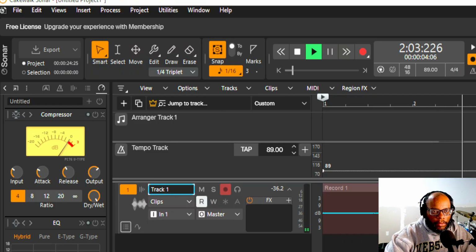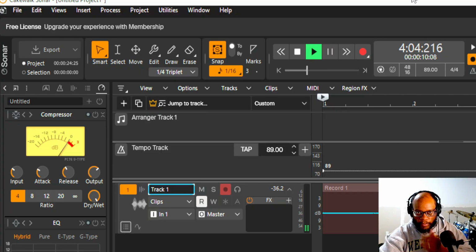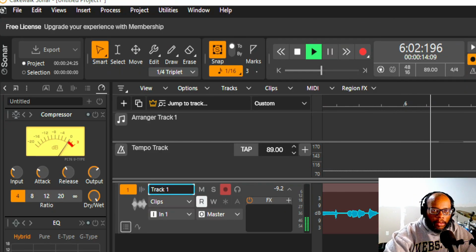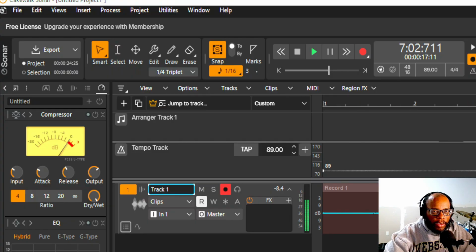I'm going to put the metronome on so I can hear how this sounds. It's always good to put the metronome on to see if you're exactly in time, because if you're dealing with latency issues, then you may be slightly off. You might need to nudge it to the left or nudge it to the right.